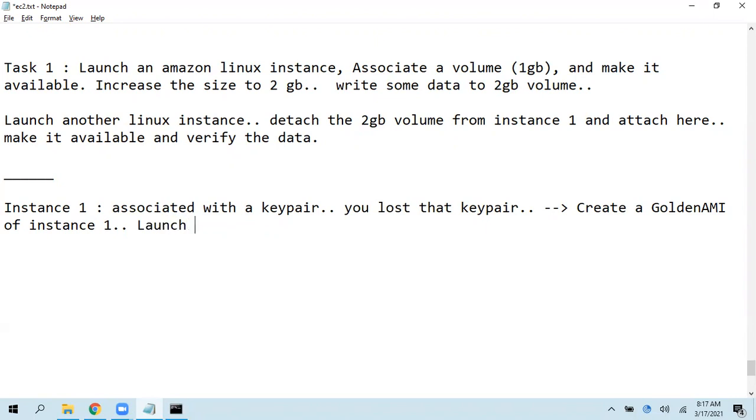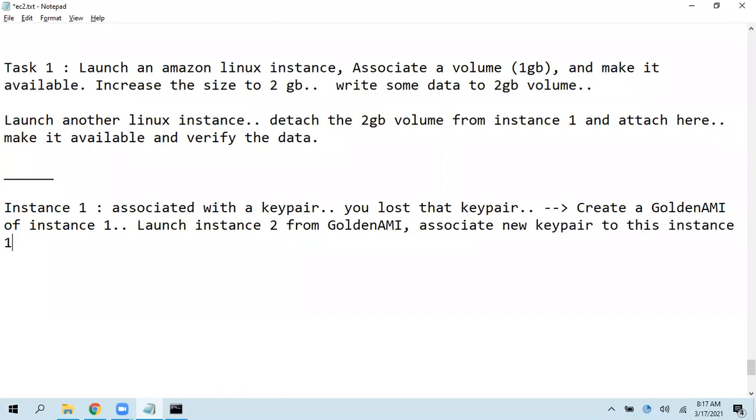Then launch instance 2 from the golden AMI. Technically, this instance 2 and instance 1 are the same. You have taken this instance and created a golden AMI, and from that golden AMI you are launching this instance, so technically both are the same. While launching, associate a new key pair to this instance 2.